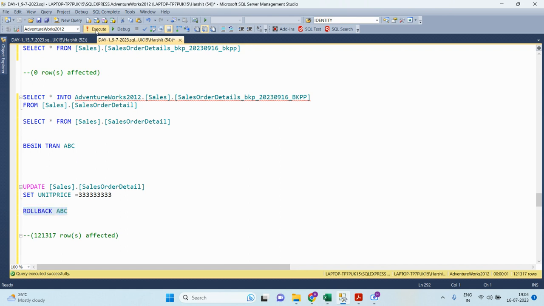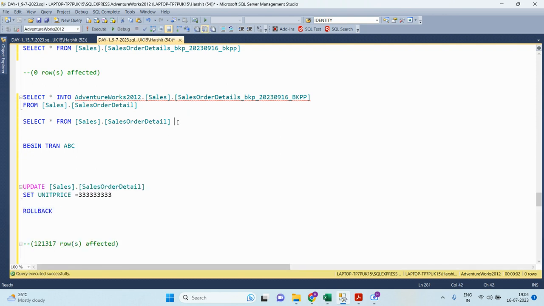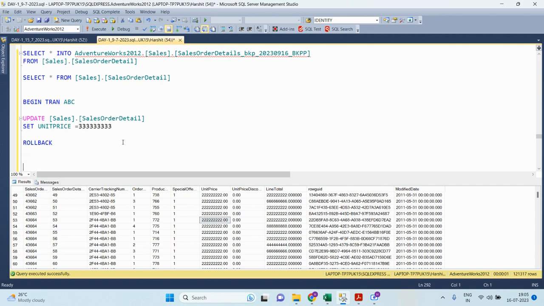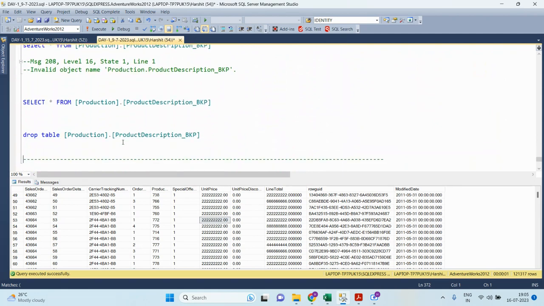Now let me try to roll back ABC. Now I am executing rollback ABC. Why is it not working? Okay, let me try rollback only. Now if I select data from this table, let's see what is happening. You get 2 2 2 again. Okay, so now we have seen up to this one.